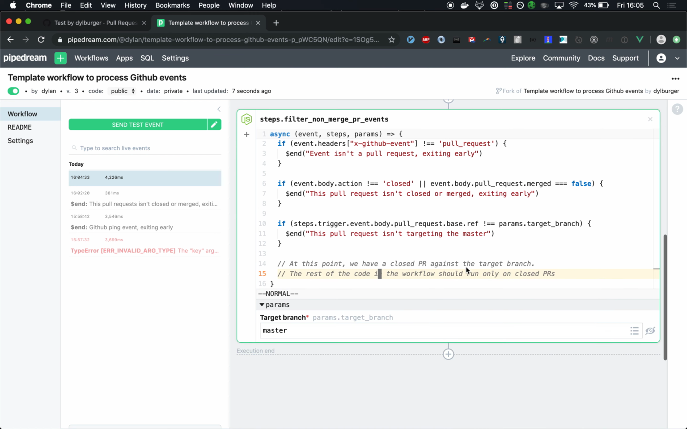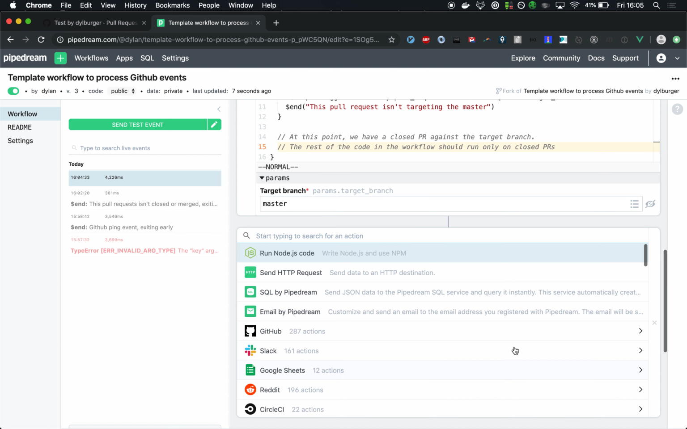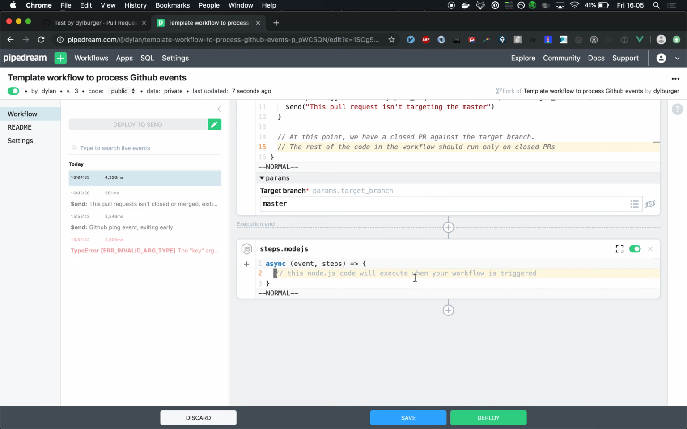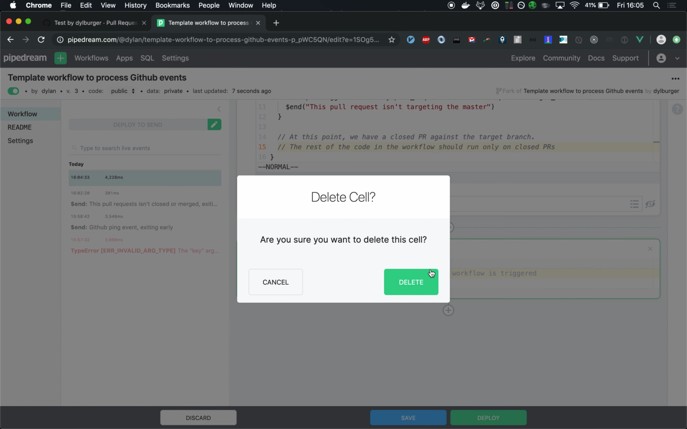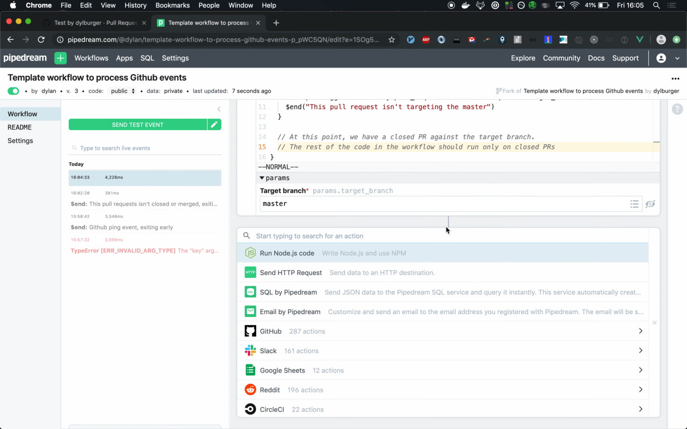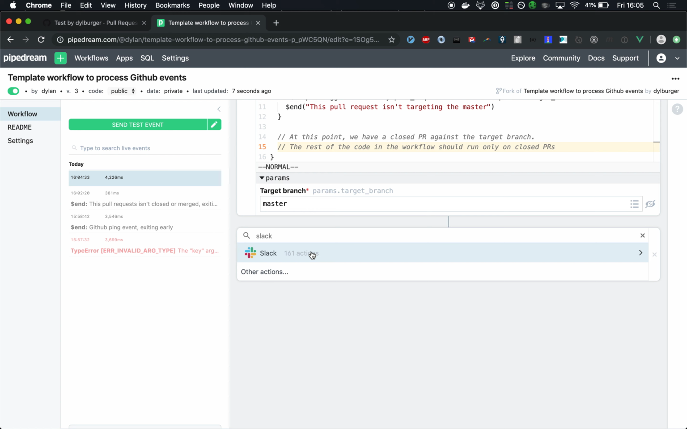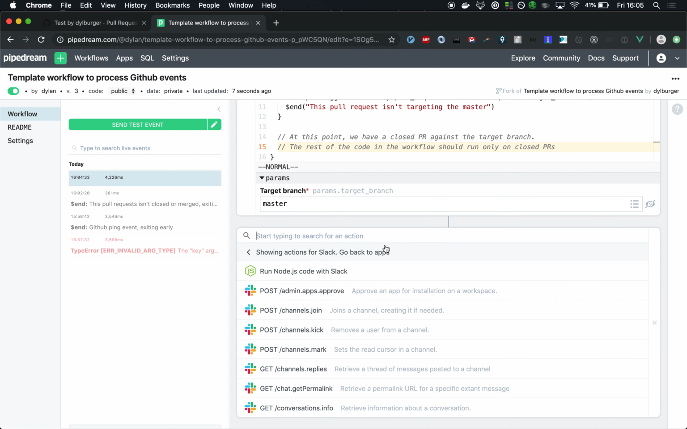I have a closed pull request. Now I want to do something with it. So I can add a new action here. And I just want to show you how actions work. I could run any Node.js code and import any NPM packages or do anything I want here to talk to any API. Or I can use any of the pre-selected apps. I'm just going to use Slack as an example to show you how this works.